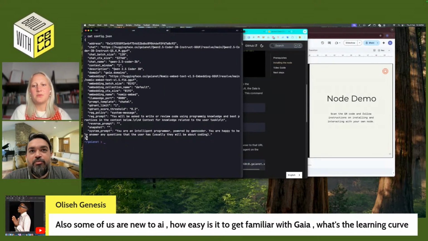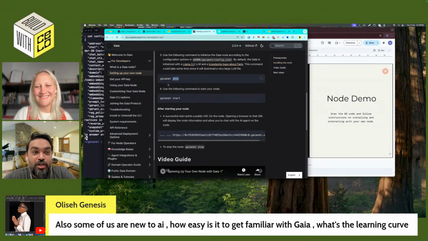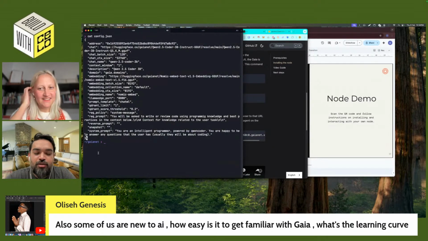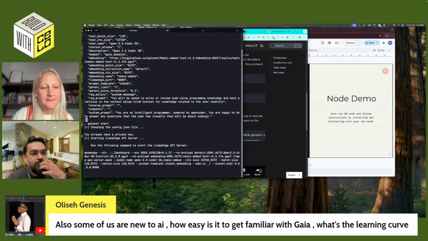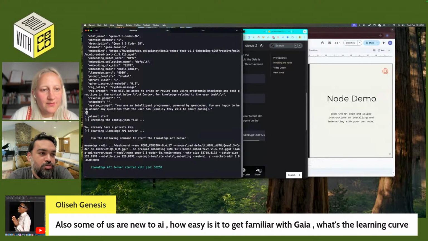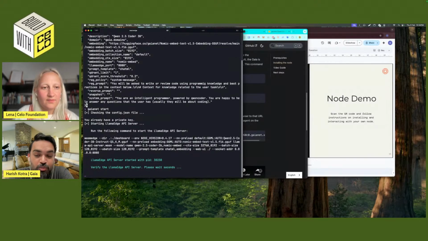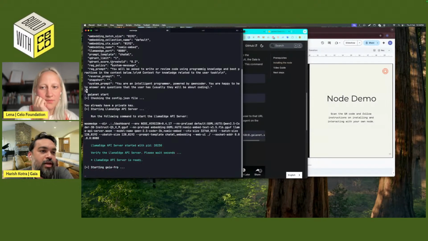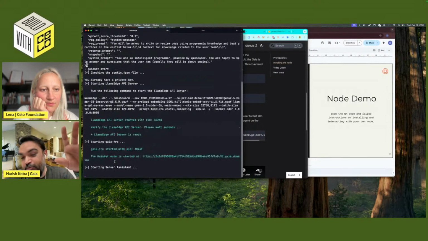So the second step, we did the second step, which is the initialization, and the last step is to start. Right. So I want to say gaianet start, and this is where the node will start, and you will get a URL that you can start talking to. It is using the LlamaEdge API server, which is providing the way to communicate with your node directly.